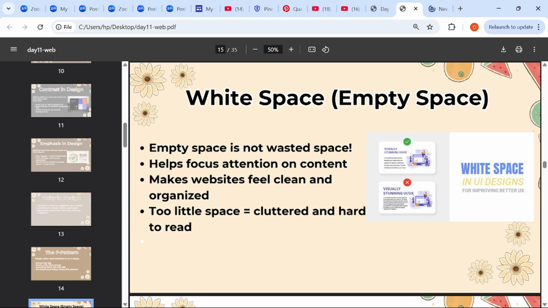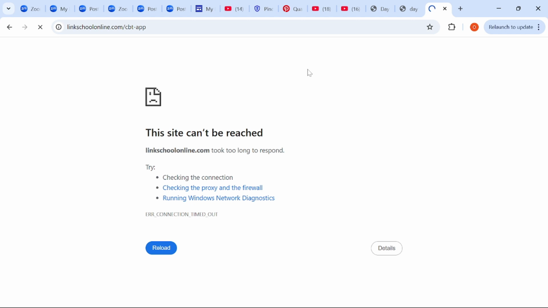One thing that white space does is it makes your website feel clean and organized. Everything will be well structured. And when you have too little space, it is equal to clustered and hard to read. To be honest with you, when I go to a website and all the words are merged together, buttons all clustered together, I get so tired, I get frustrated, and I don't stress myself trying to check it out anymore.